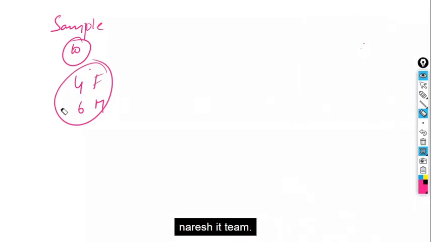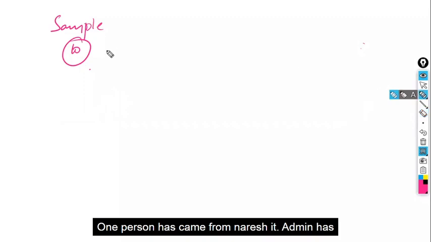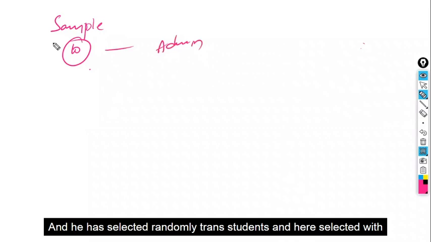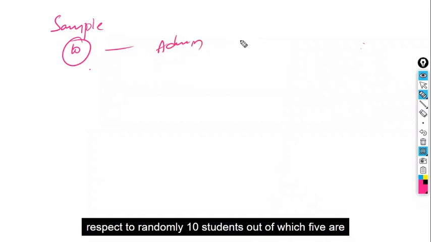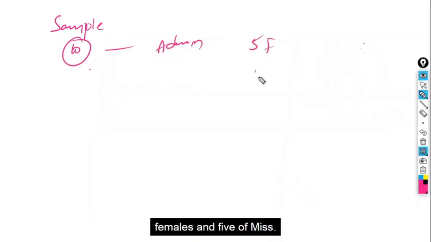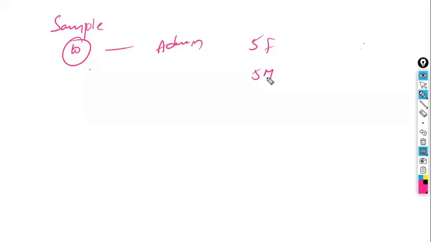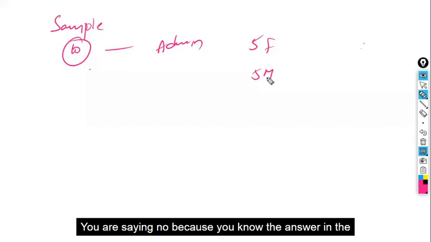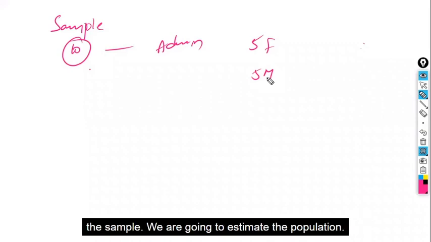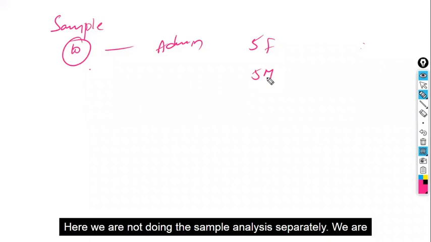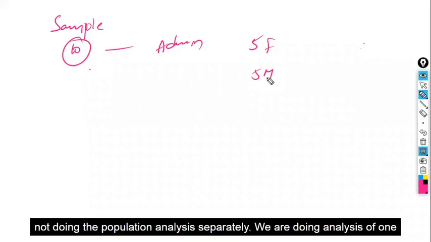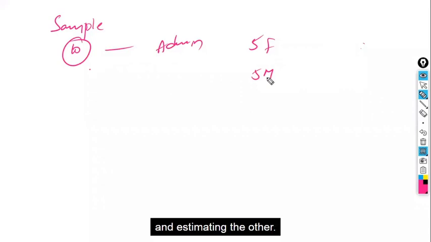Assume that one person from the Naresh IT admin team has come, and he has randomly selected 10 students, out of which 5 are females and 5 are males. Now he can decide that in this class, both are in the same proportion. You are saying no because you know the answer. But based on the sample, we are going to estimate the population. Here, we are not doing the sample analysis separately, and not the population analysis separately. We are doing analysis of one and estimating the other. That is the hypothesis test.